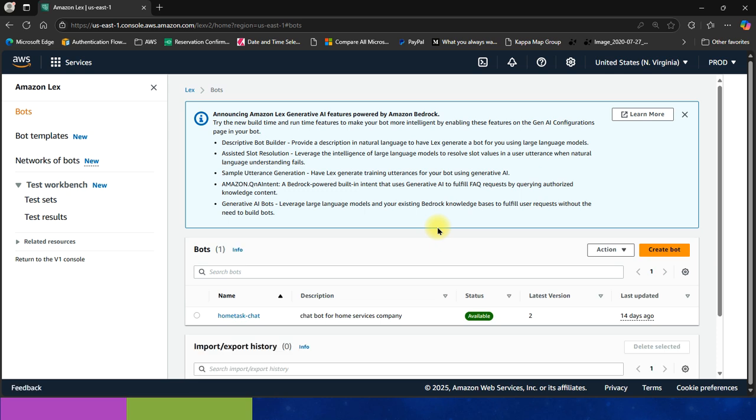So I'm going to go to the Amazon Lex console. The first thing you see here is this paragraph, which is very interesting. It's relatively new, because when I was building Lex bots last year, this wasn't integrated. Now you have generative AI features in Amazon Bedrock, and I'll discuss a little bit about that.